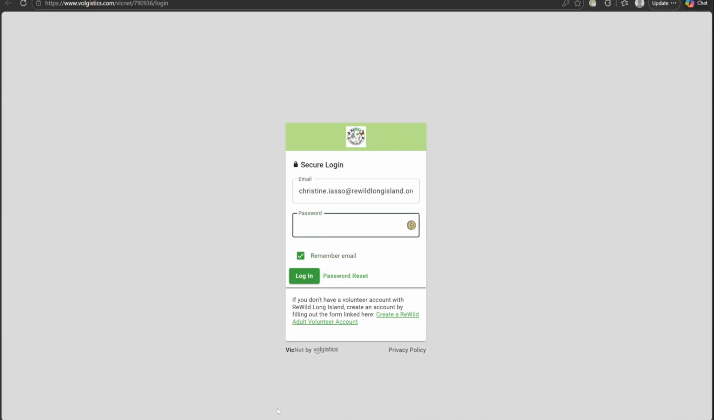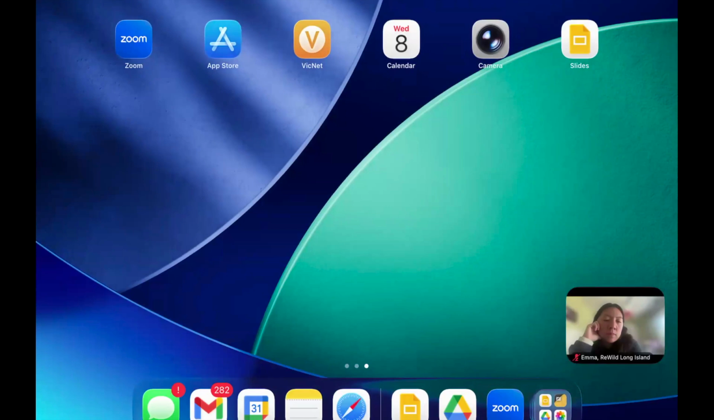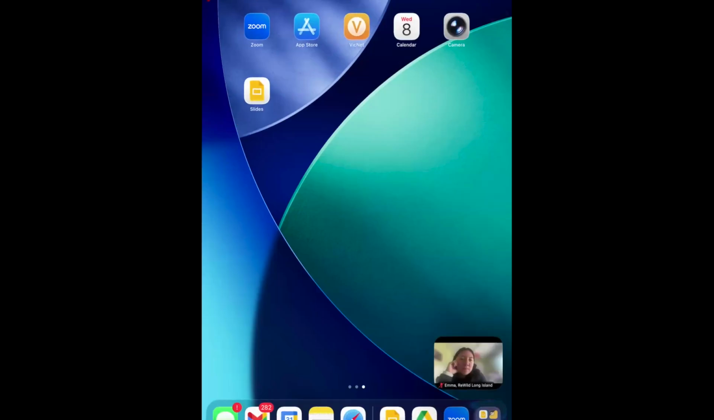So that is the web browser version, but there's also an app. And so I'm going to stop sharing here, and I'm actually going to pull up Zoom on my iPad. So we are going to start from the App Store.